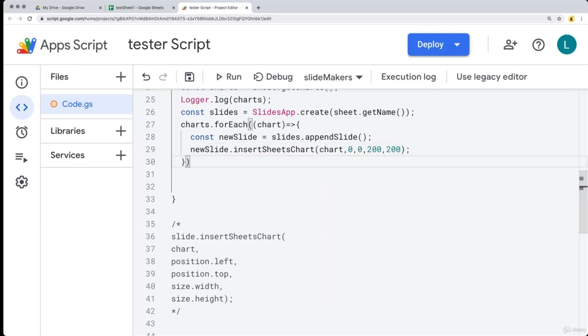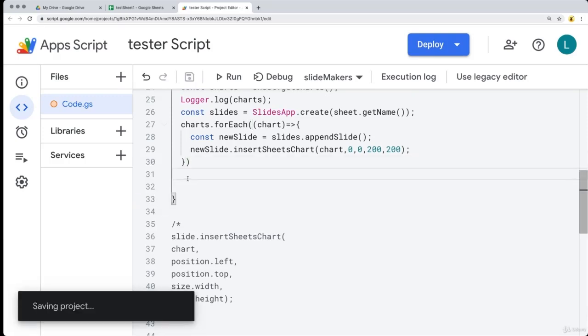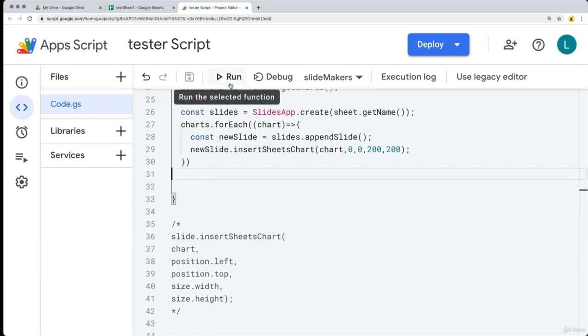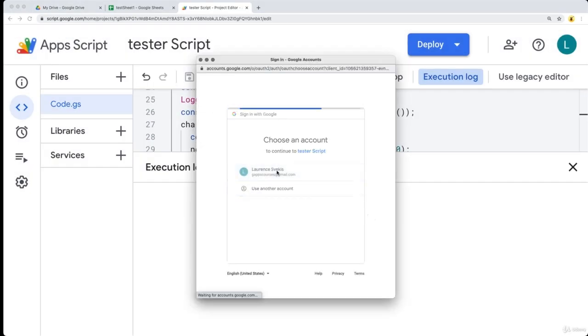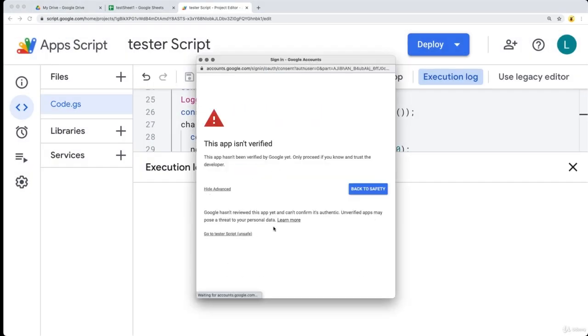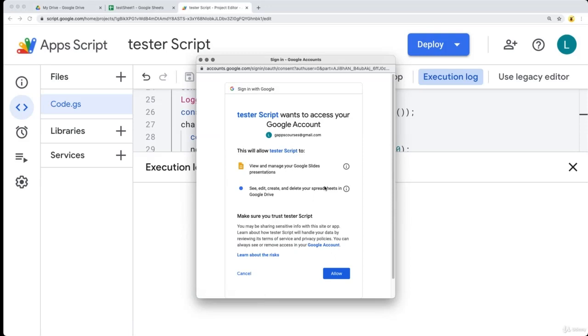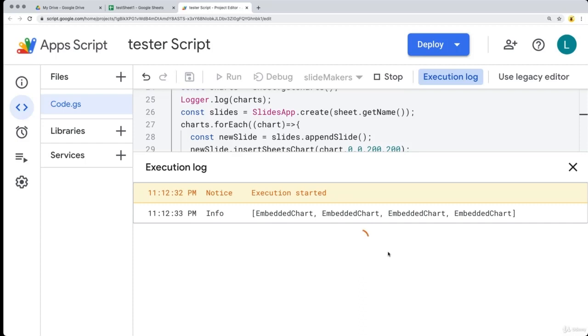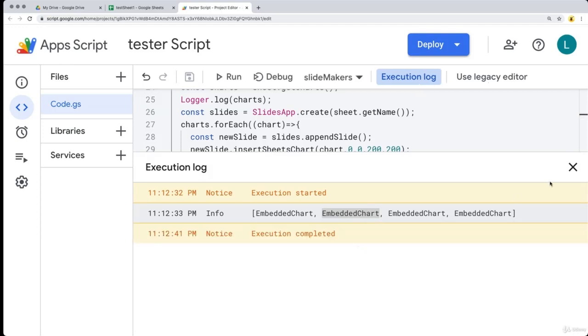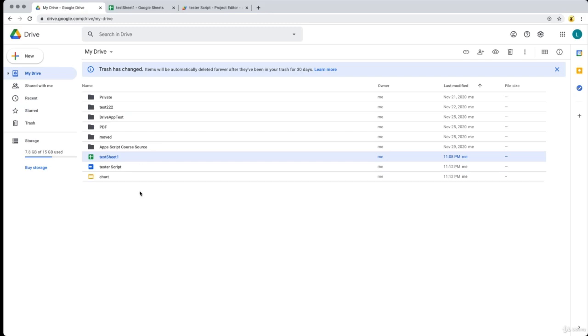So we're inserting the slides into the presentation. Let's save that and run the slide makers. We need to accept permissions once again, as we're using a new script service, and that's going to be to view and manage Google Slides presentations. So we're accepting the slides permissions for the application. We've got the 4 embedded charts, and we saw within the example where we insert the sheet chart that we just need the embedded chart object to insert into the slides presentation.